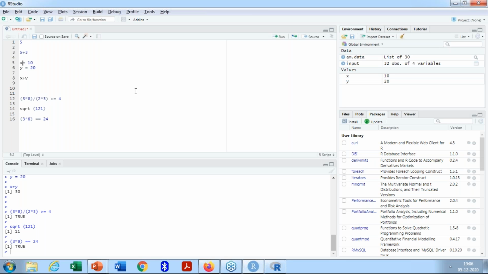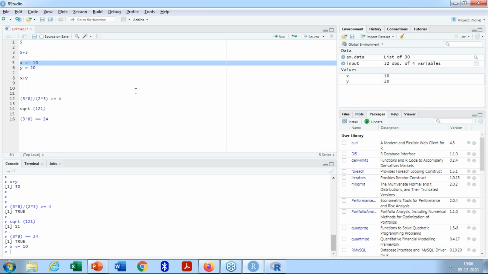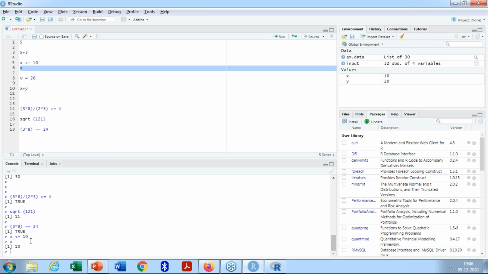So there are different ways we can assign values to a variable. One is the equals to sign, which we all know, but R also supports this sign, less than and hyphen. With this also we can assign a value to a variable. You can see here I have written x equals to 10, and then if I try to print the value of x, it will print 10. So this is also an assignment operator.